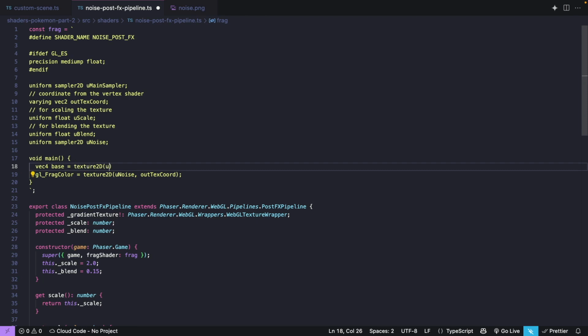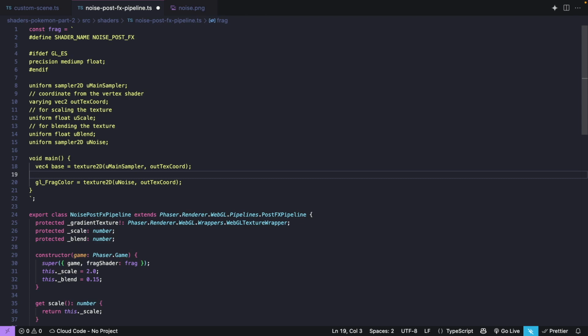Now we're going to reference our original texture, so we'll do our uMainSampler. We want our outTexCoord. Now we want to get a reference to our custom texture, so we'll do a vec4. We'll call this noise, and we're going to set it equal to this line of code here.